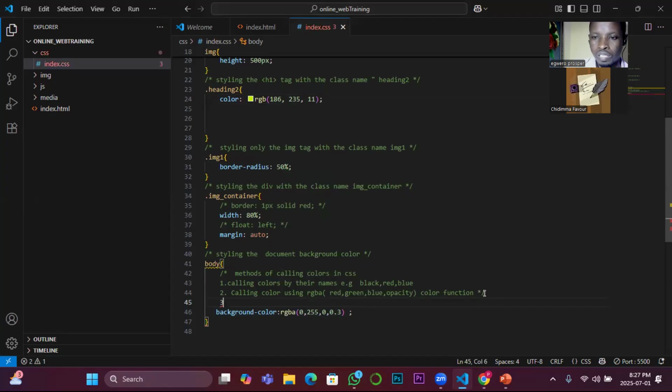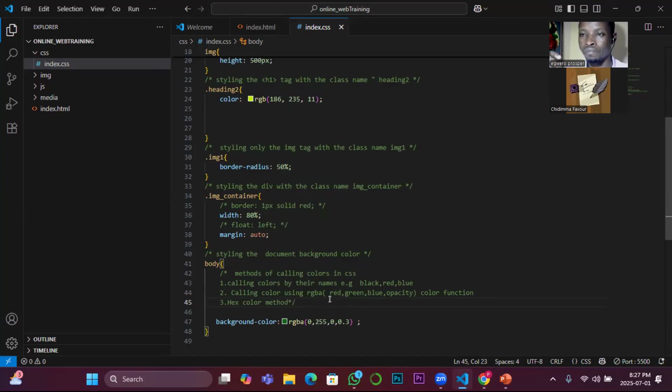The third one is hexadecimal. We call it the hexadecimal color method, or hex color method. This is where you calculate color using numbers and alphabets, provided you start with a hash. Before you start calling those colors, you must start with a hash.